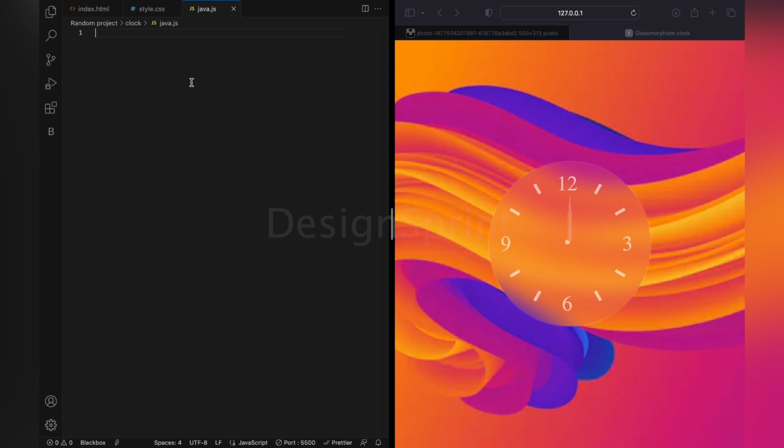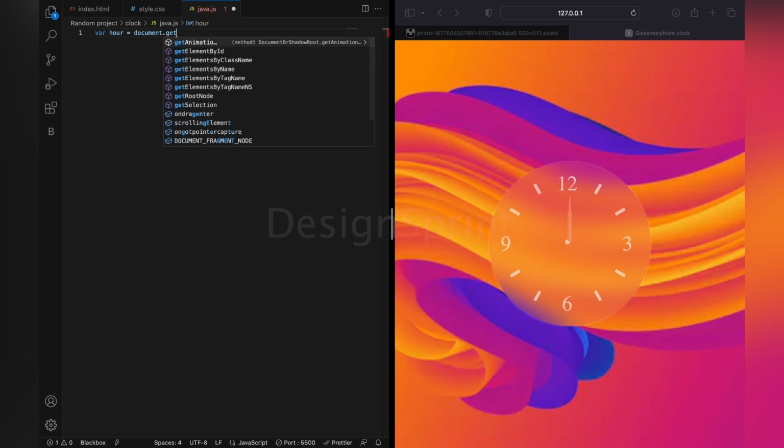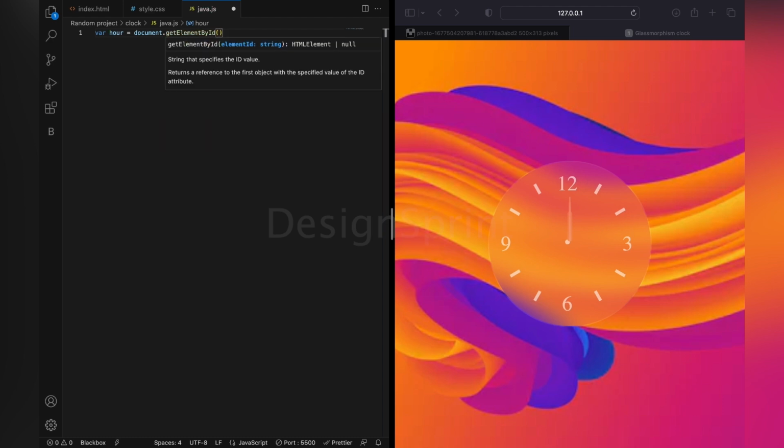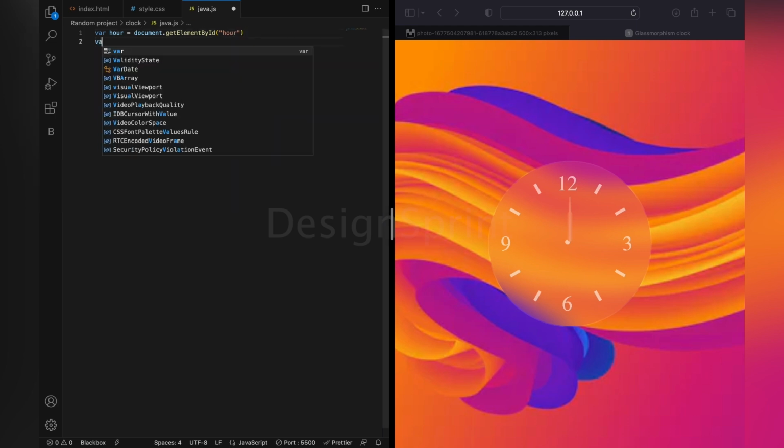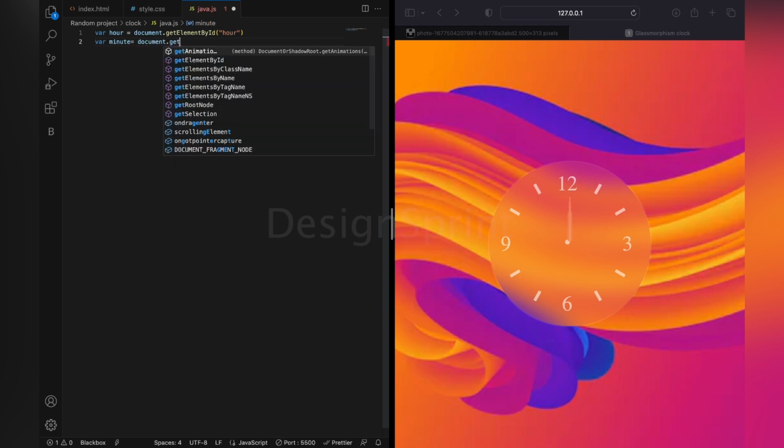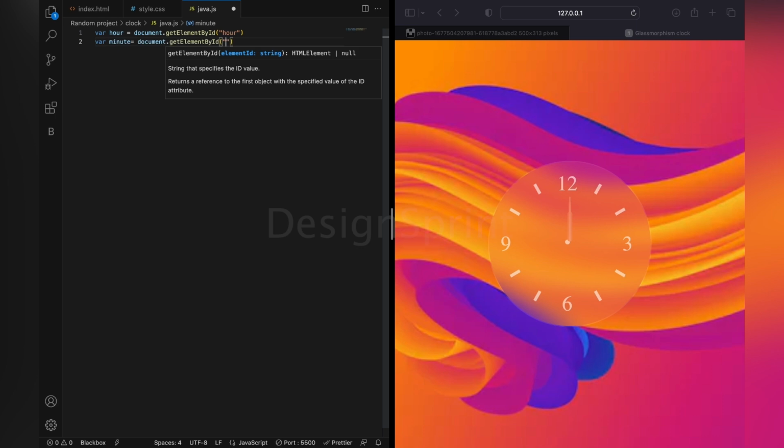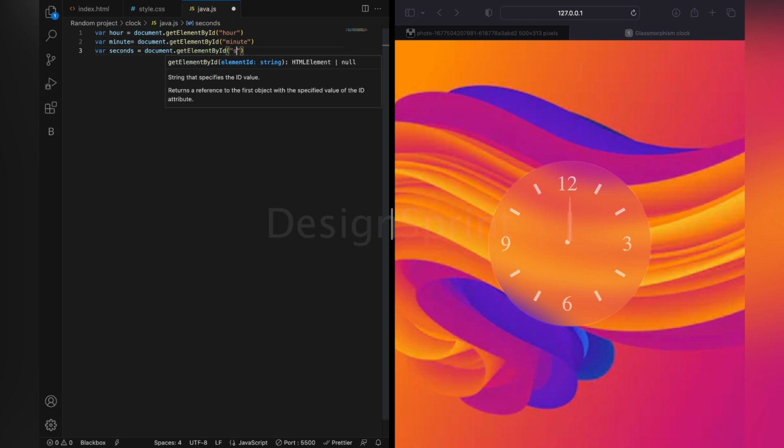Okay, let's do the JavaScript. JavaScript is fairly easy, so I'm gonna show you how. So variable hour, and document dot getElementById. I will take hour as the ID that I have mentioned before. Then I will do the same for the minute hand and the second hand. So as per the formula, we can go ahead and mention all of this. Document getElementById, second hand.